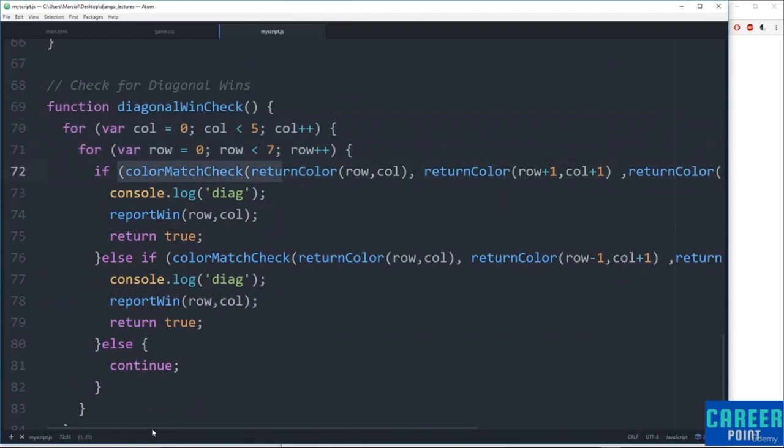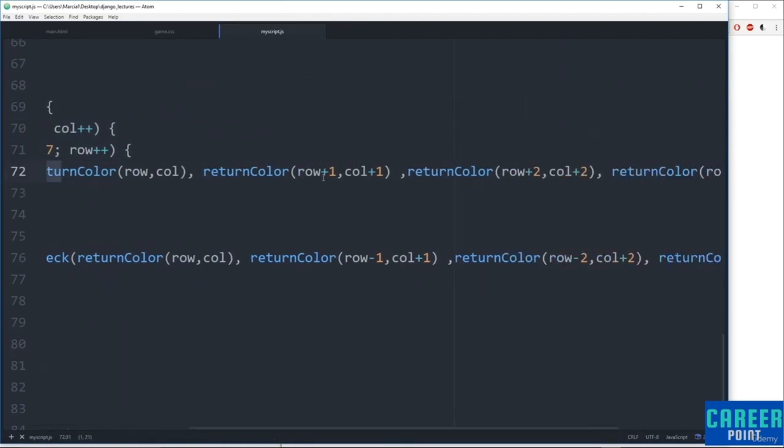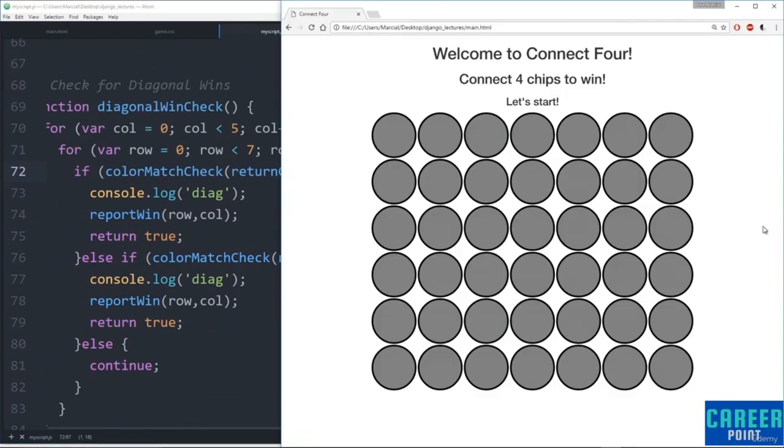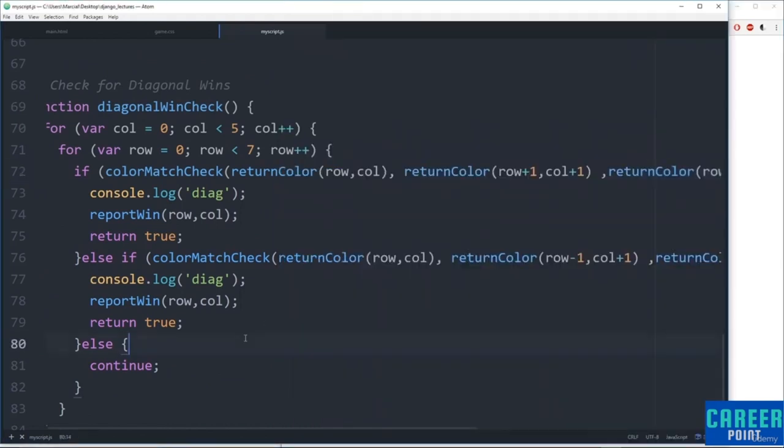And we can see here, if we scroll over, for some of them I'm saying plus 1, plus 1, plus 2, plus 2. And the other ones I'm saying minus 1, plus 1, minus 2, plus 2. That's basically the difference between the positive slopes for the diagonal checks versus the negative slopes for the diagonal checks. Essentially, whichever direction it's going diagonal, from left up to the right or from left down to the right.